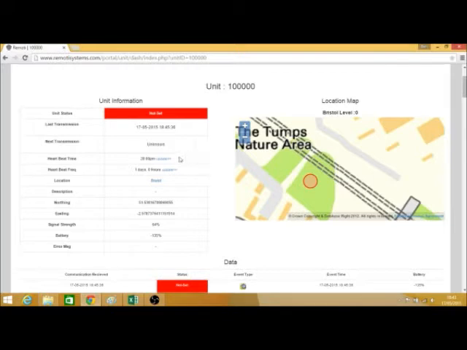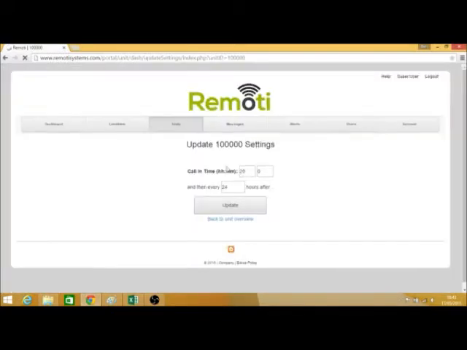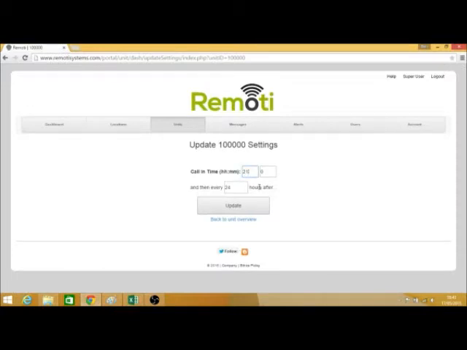From this page we can also update our heartbeat time if we require, simply by typing a 24-hour time code into the box.